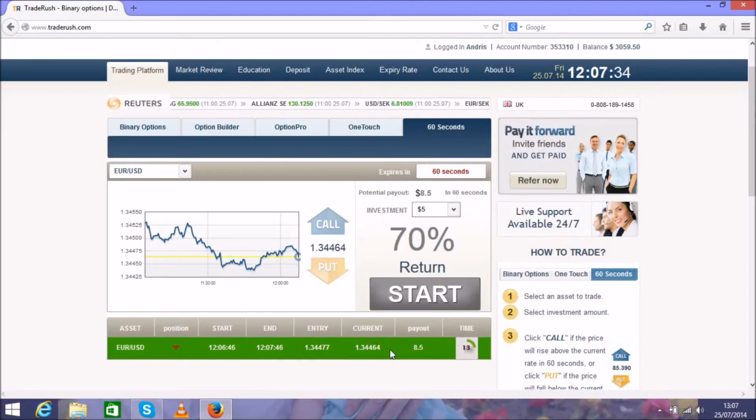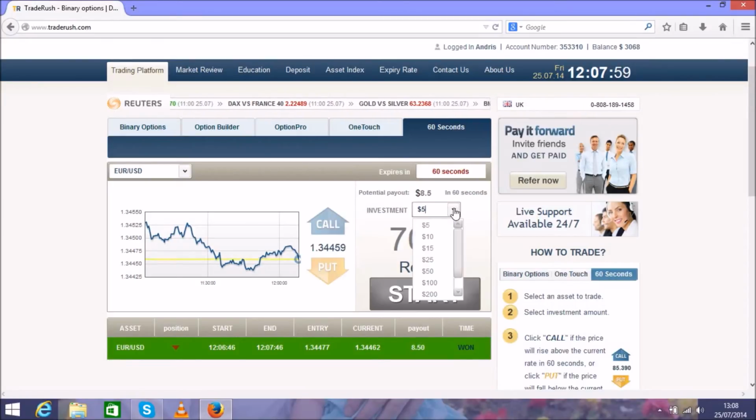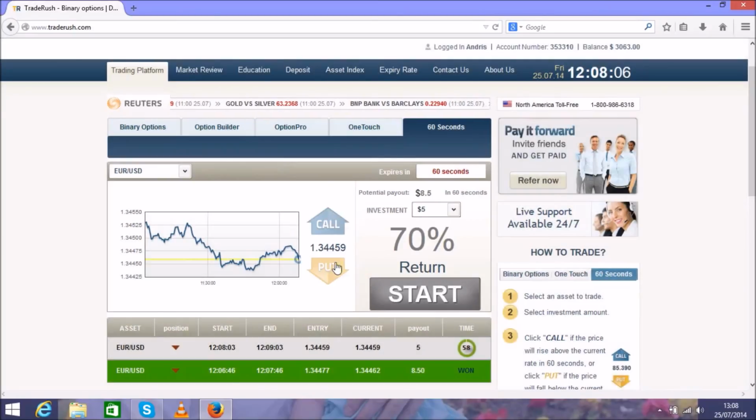So it looks like this position will be successful and we'll get another $3.50 on the balance. Few seconds left. And as you see, money up here. So this was successful against that $5. And start all over again. It's so simple.